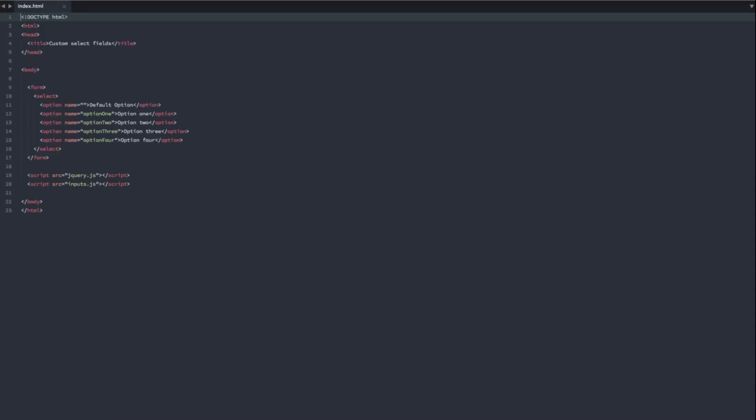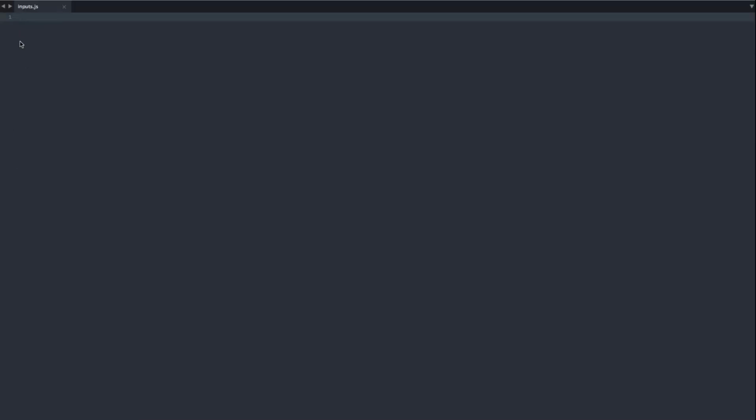Okay, so you can see that I just have a basic folder layout where I have an index.html, and all it has is a very simple form and select field in the form, and it just includes jQuery and the inputs.js. Now inputs.js is currently empty, and that's what we're going to start working on right now.